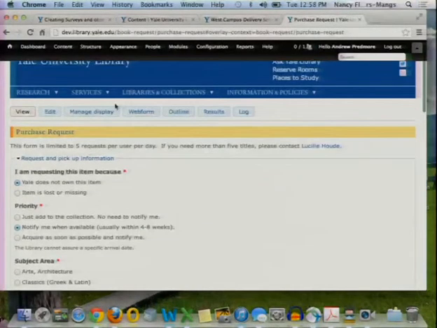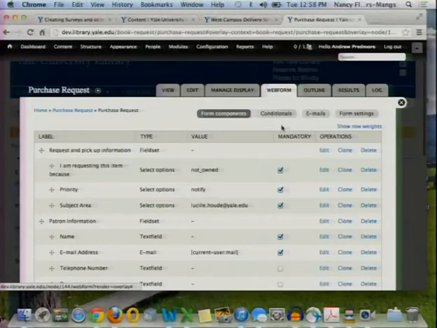OK, so there's one more field on the basic stuff. Actually, there's two more fields. We're not going to conditionals. There's the form settings here, and then we will get to what you've all been waiting for, the results.